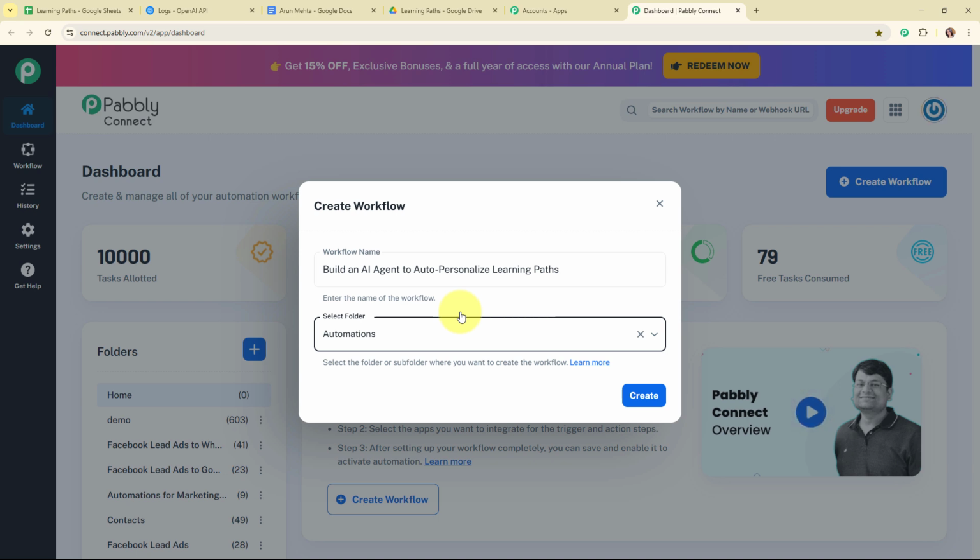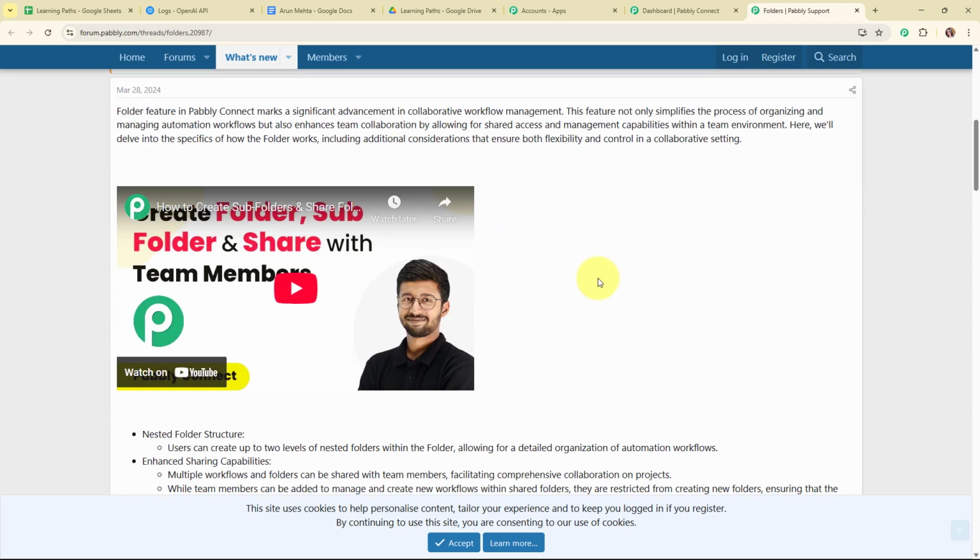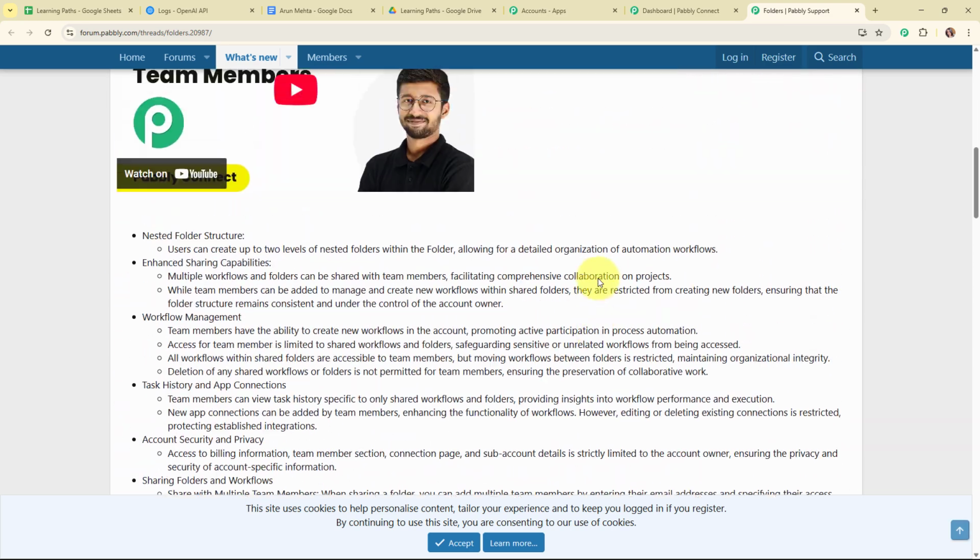Also, you can create multiple folders to save your workflows accordingly. And now here to learn how to create a new folder inside Pabbly Connect, you have to click on this Learn More hyperlink given over here. And by clicking on this, it will take you to a forum window where you can see all the instructions on how to create a new folder inside Pabbly Connect.